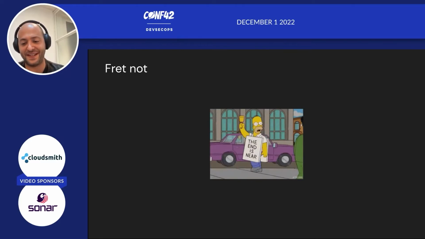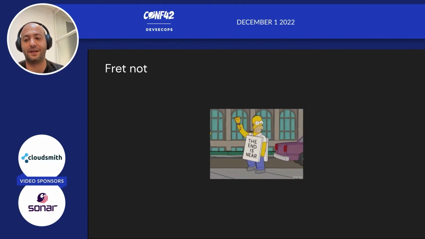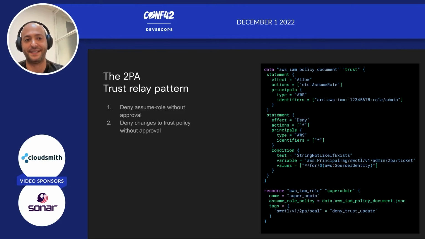But fret not, the end is near. Let's see just how useful those trust relationship seals are. This is what we call the 2PA trust relay pattern, and it gives us two guarantees. The first one is you cannot assume that role without an approval, without a 2PA ticket. And the second guarantee is that you cannot make any changes to the trust policy without an approval. That's a guarantee of the deny trust update 2PA seal.